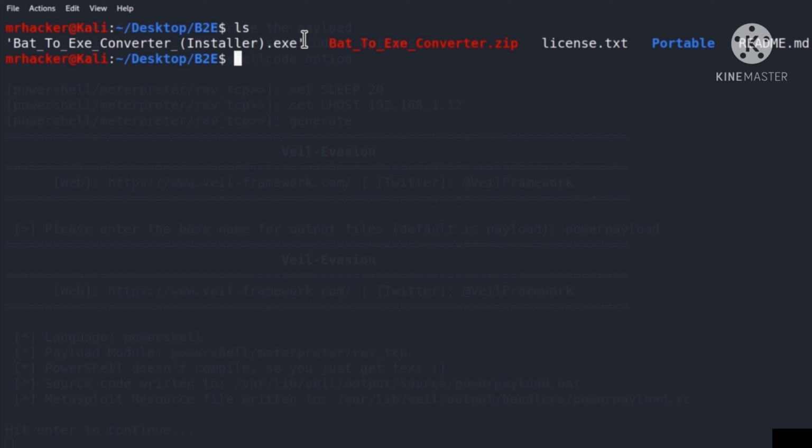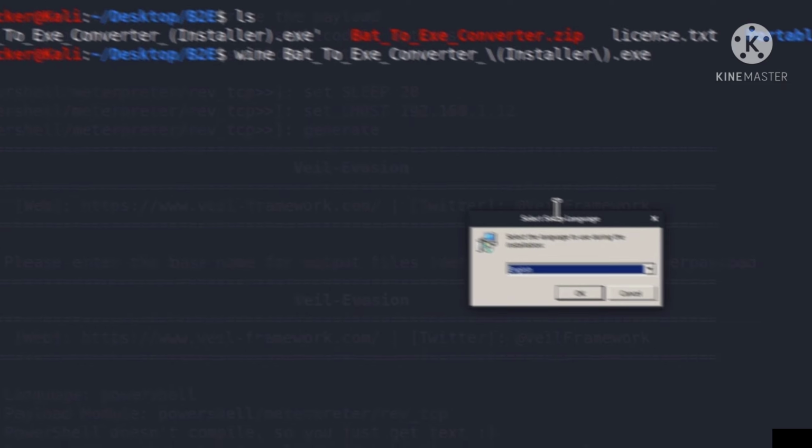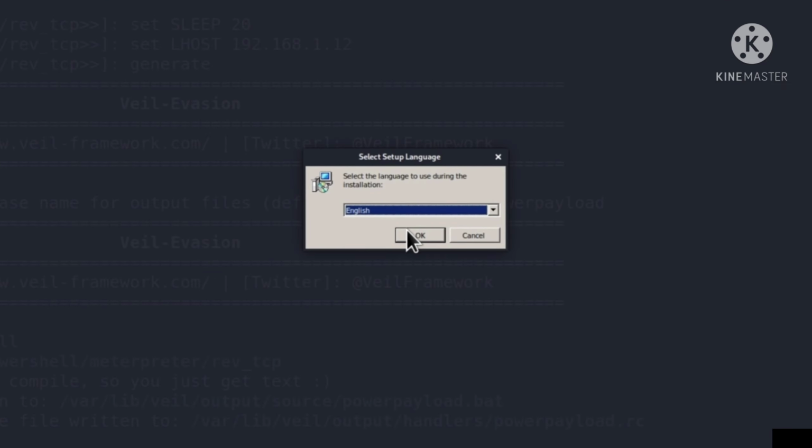Is this a problem? We know that exe files can only be run inside of Windows, but remember, we have a Wine program installed. Let's get a quick reminder of what Wine is. Wine is a program that allows us to execute Windows files inside of Linux. So let's give it a try. If I type Wine and then the program name, press enter. Let's give it a few seconds, and here it is. It opened the program.